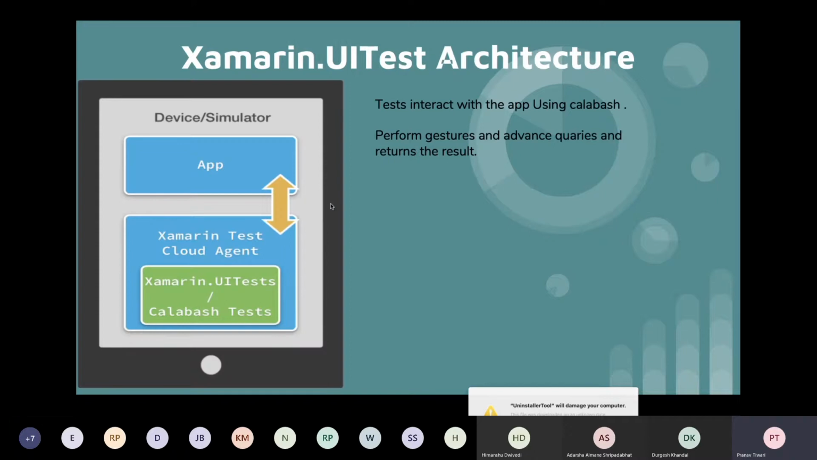Mainly our Xamarin UI test interacts with the Xamarin UI test cloud, which uses Calabash. So what exactly is Calabash? Calabash allows you to write test cases in Ruby using Cucumber. So Calabash enables us to do the automation stuff for Android and iOS. So our Xamarin UI test internally uses Calabash to do the automation stuff.